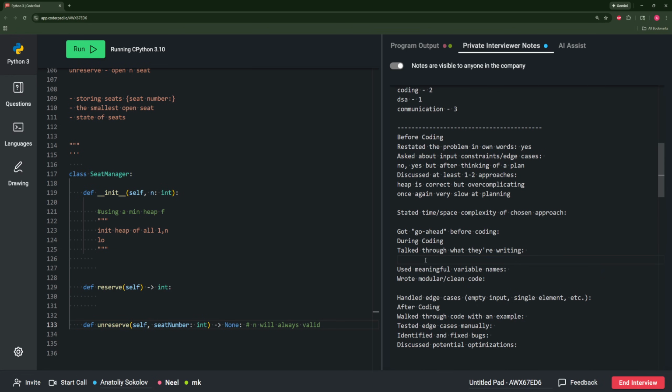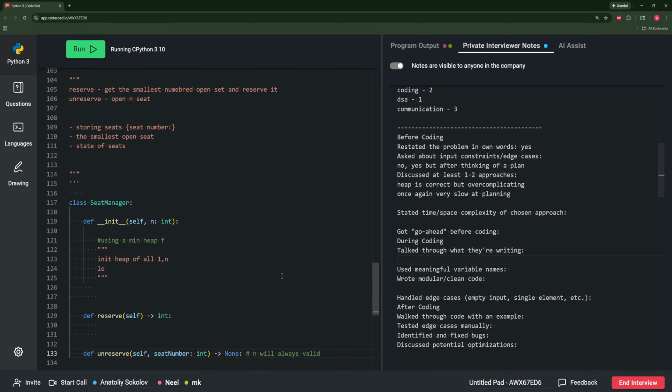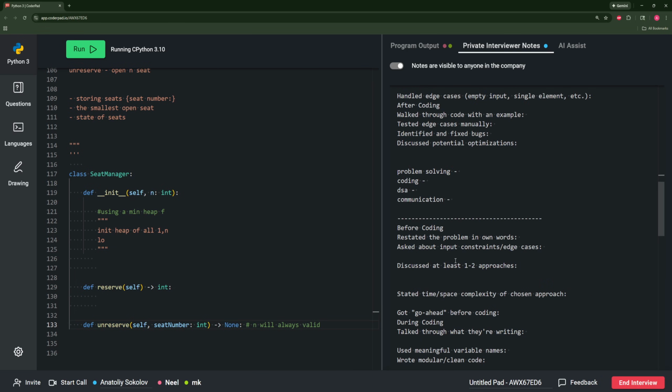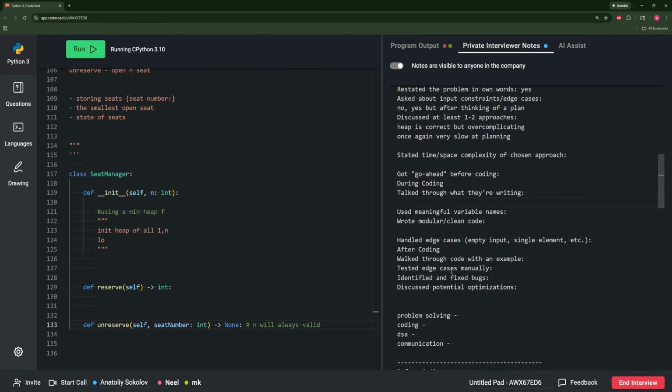Okay. So let me go back. I would have a min heap. First, I'll initialize all things in the min heap, and the min heap would only have things that are open. So whenever I reserve, I would just pop from the min heap. I'm scared that if I pop it, I need to use it again. I'm trying to see that I don't have to use it again for anything else.